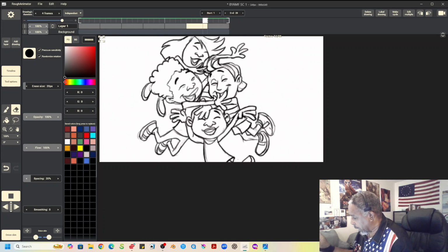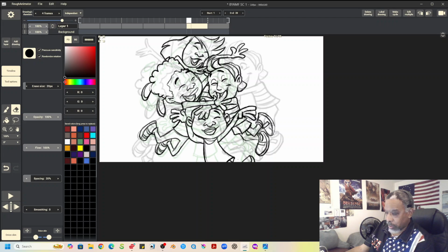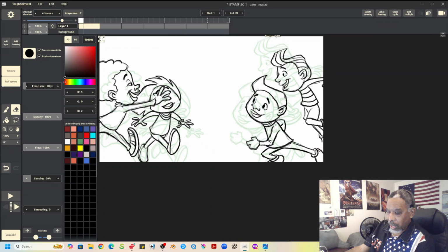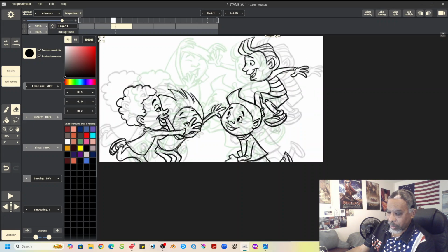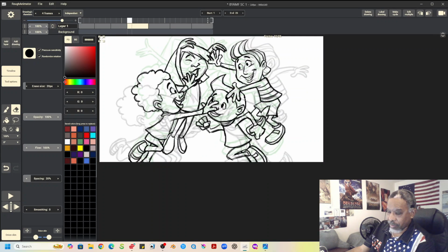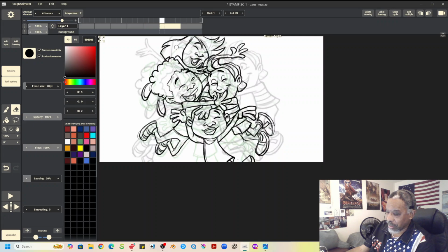Now I can speed that up a little bit. Right now, everybody's on 4s, right? Well, let's see. How about 3 frames for each one? So we'll go 3 frames. That'll speed it up just a little bit. Once again, this would not be the actual timing. It's just something we can look at and see how does it look. How does it feel?